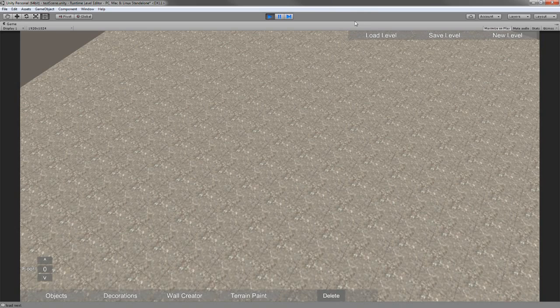So now that we saw some cool features we can do, let's enhance our runtime level editor, to be able to let users load their own models, their own decorations, which are the stackable objects, and their own world, their own tile textures.